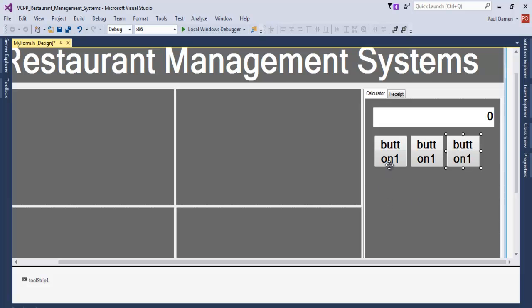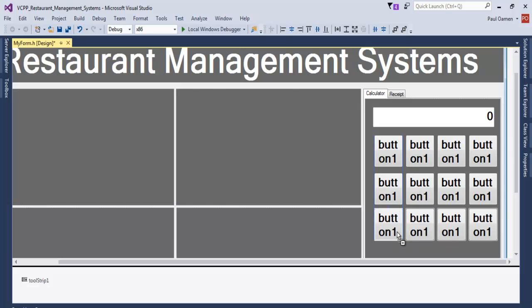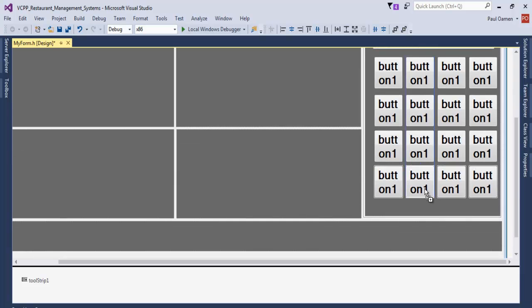I think we may have to reduce the size of these buttons. Let's come this way. Let's copy this across. Okay, that's much better. Drag it down. And we need just one more. Okay, we have all our buttons in place.